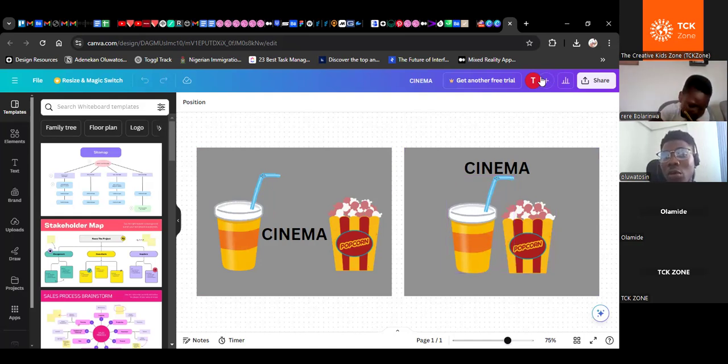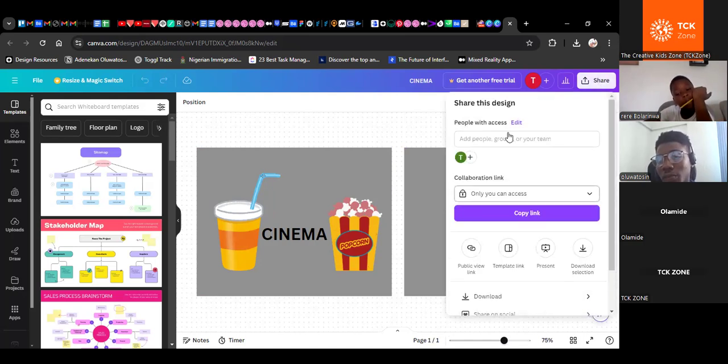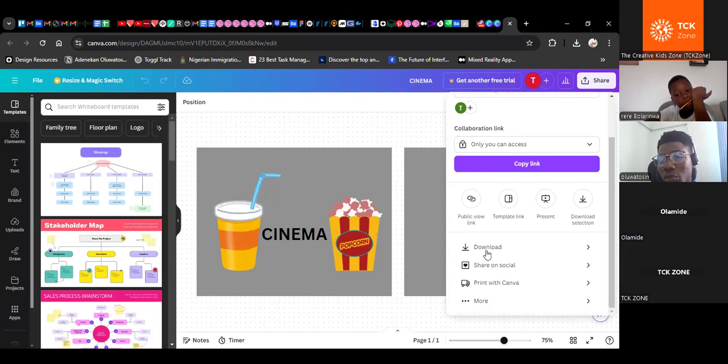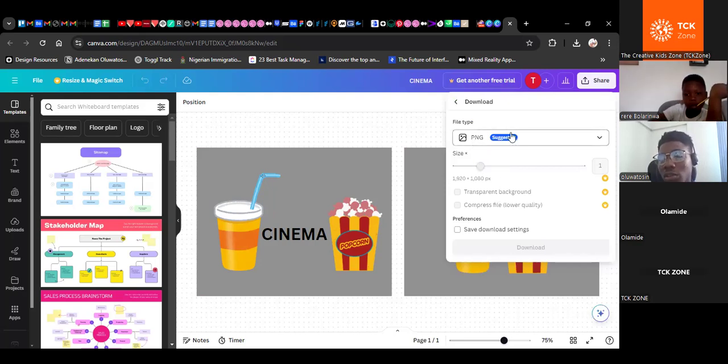So anytime you want to download your work, you come to this corner here. Do you see where my mouse is? Yes, sir. Olamide, are you still there? Yes, sir. All right. Once you click on this white share button, it brings out these options. You can scroll down, then you come to this download option here. If you click on download, this is what comes up, right?